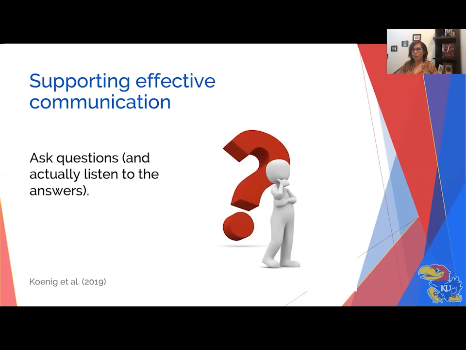And speaking of questions, you should ask questions of other team members. I think questioning is very important. But more important, you should actually listen to the answers. And this is related to not making assumptions about people's intent.